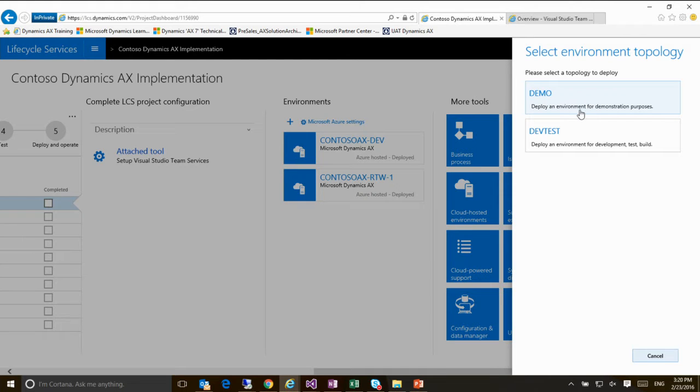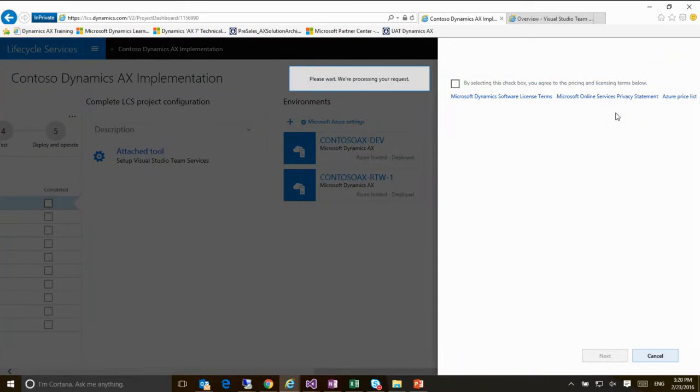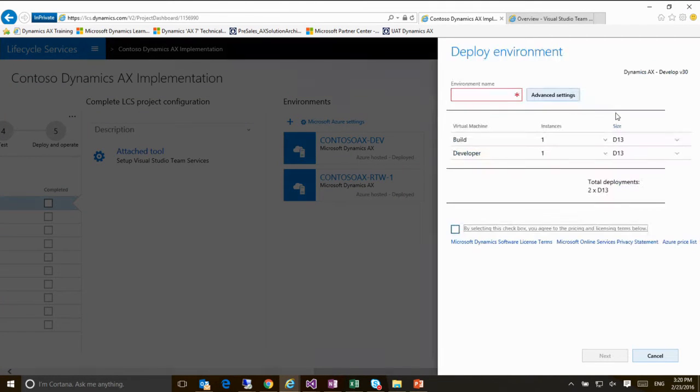I think most of you have seen it. Dev and test, basically, we give you a build machine together with n number of developer machines. So we pick the development one, and then you'll see we automatically give you one build machine, and you have the option of picking multiple developer machines.